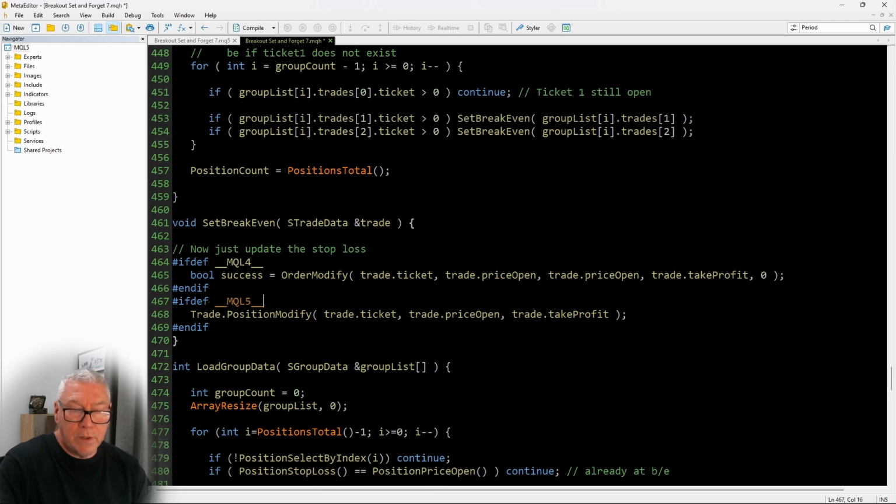And this code is different for Metatrader 4 or 5. So for Metatrader 5, I'm using the trade object and position modify function of that, trade dot position modify. The ticket, so trade as a structure, has a number of elements, and so I'm using the ticket number. This first argument to the position modify is the new stop loss, and I know I want to move the stop loss to the same as the open price, so I'm just passing the open price in. And the second argument is the take profit, and that's why I stored the take profit when I was building up the array of trades.